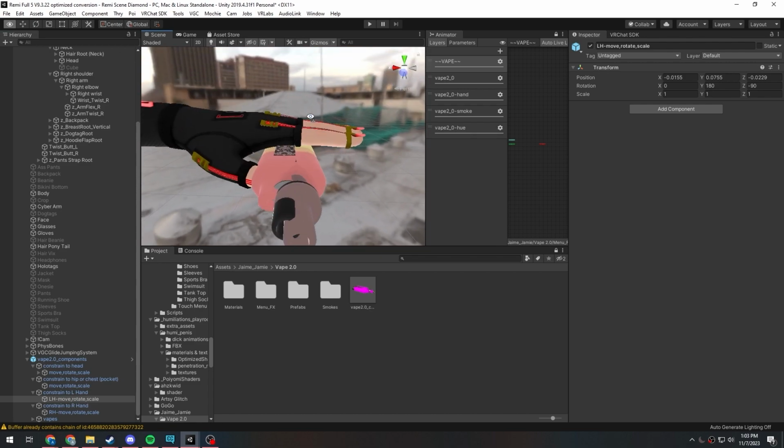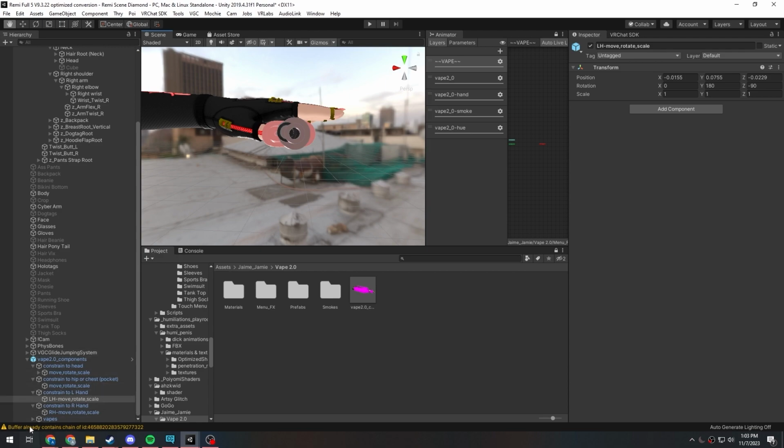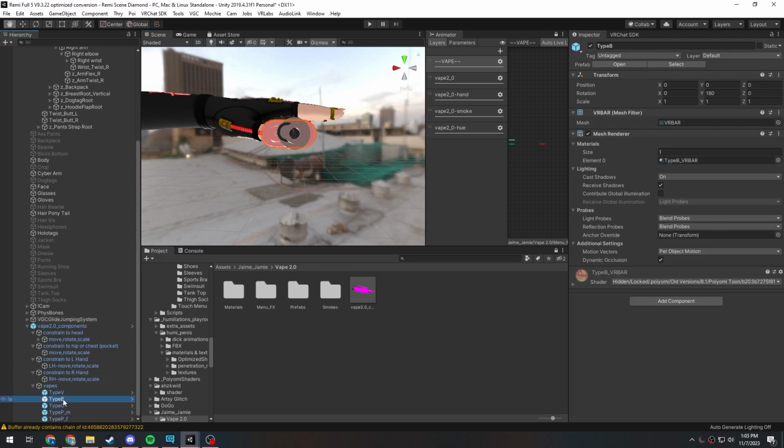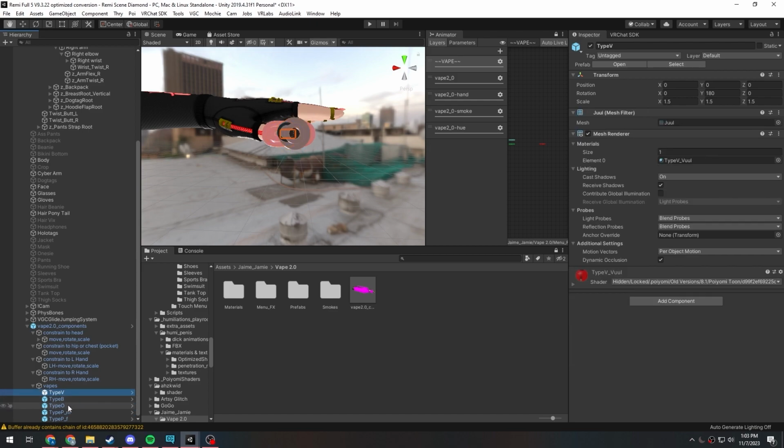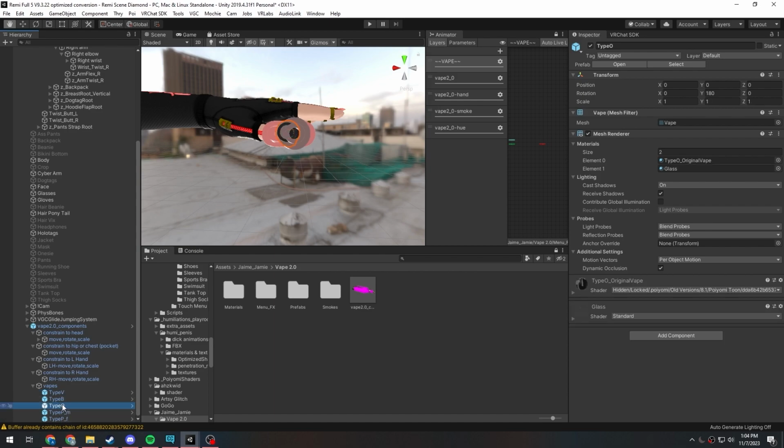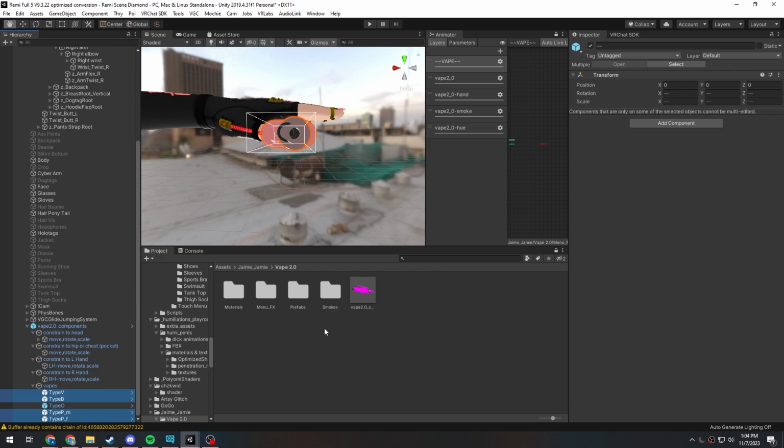When we are deciding here, you'll see that there are a bunch of vapes to choose from. The one that you pick, you will keep unhidden. I'm going to do type O. All the other ones that you don't decide to use, highlight them, unshow them, and then come over here and set it to editor only. And you need to set it to editor only.